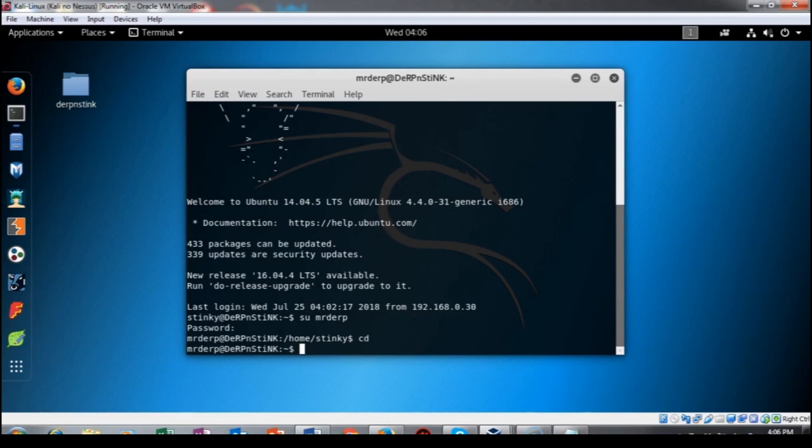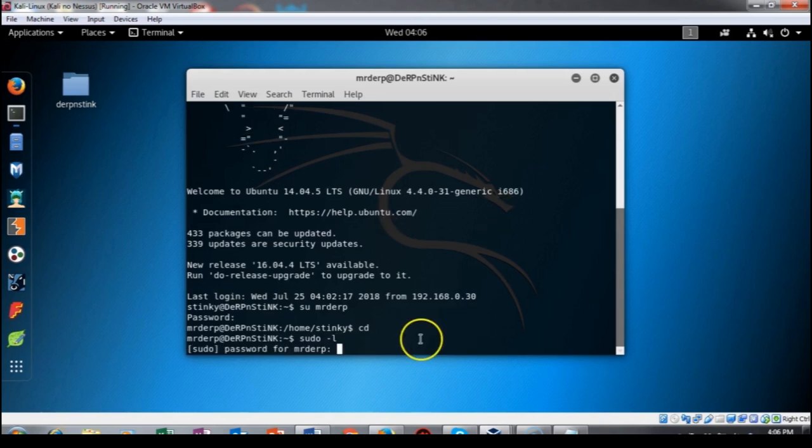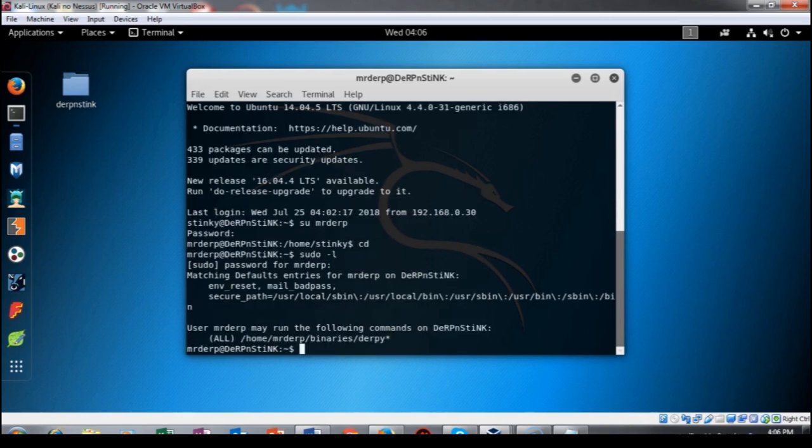To do this, we're going to type in sudo space dash small letter l. And again, it wants that password for MRDERP. Again, I'm going to right click and paste it in there. And we get this information here that our user can run any command that is contained within the directory /home/MRDERP/binaries and starts with the string derby.